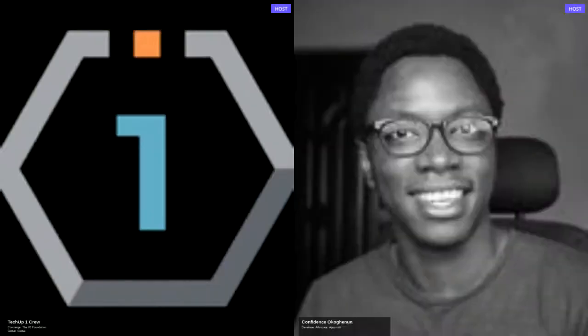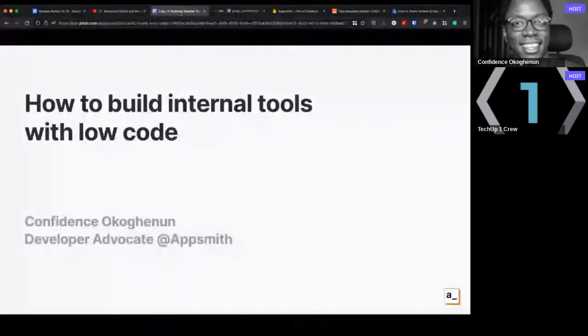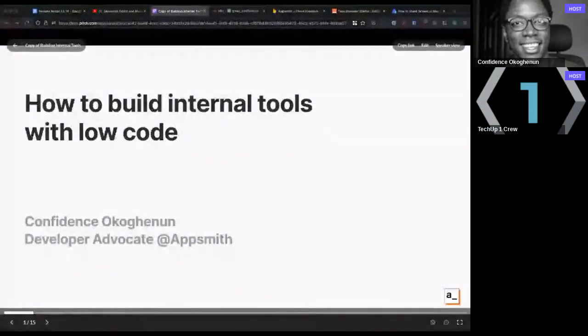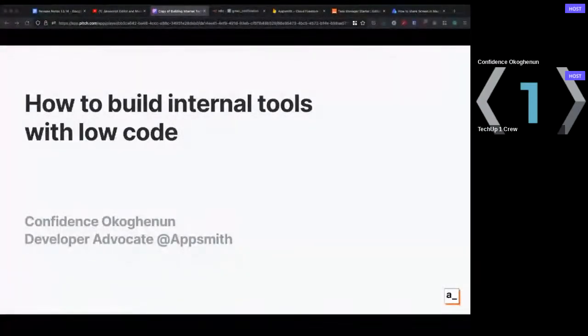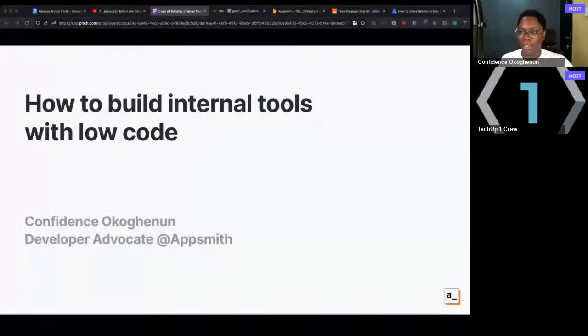Everyone hear me? So I'm going to start sharing my screen. I believe I've been able to fix that. All right, so I guess everyone can see my screen. All right, so I'm going to get started.